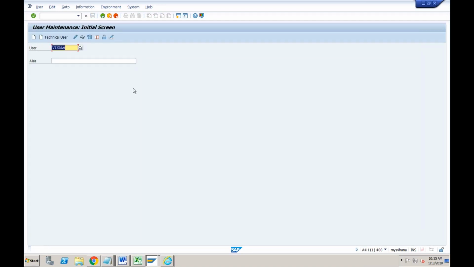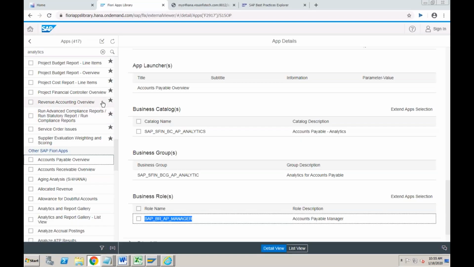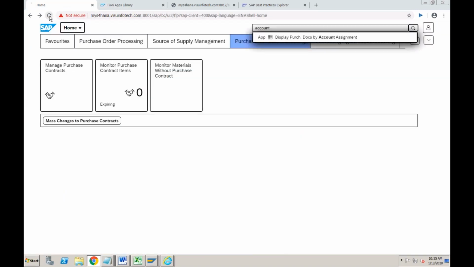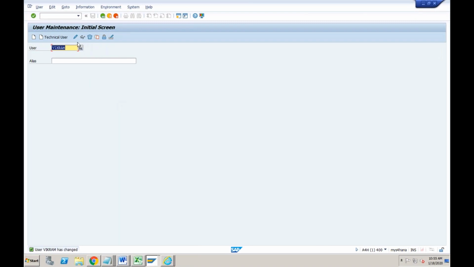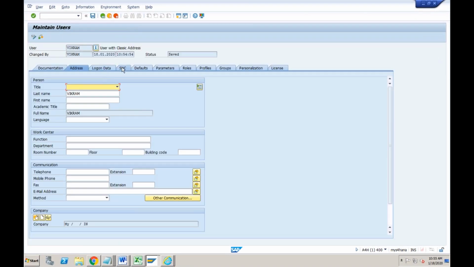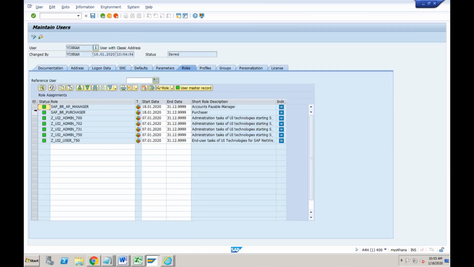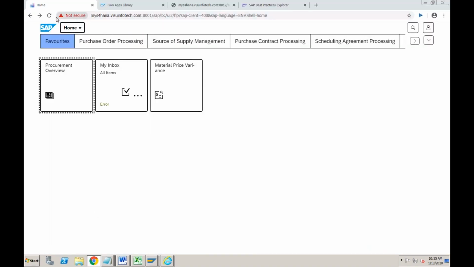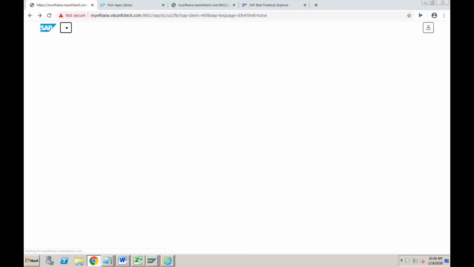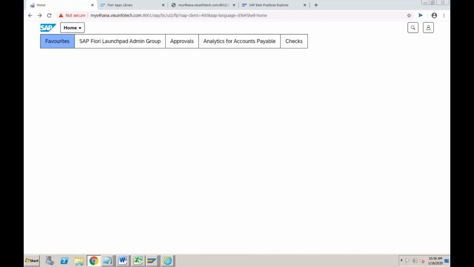Okay, accounts payable manager. Now again, if I go to my Fiori homepage and try to refresh, okay, let's try to avoid the confusion. So I will remove this purchasing related app. I don't want to see all these apps which are related to purchasing anymore. So I will remove this purchaser app, delete this, and save it. Right, so again, let's refresh this. Now I should only be able to see the things related to accounts payables. You can see analytics for accounts payables. Just click on this.